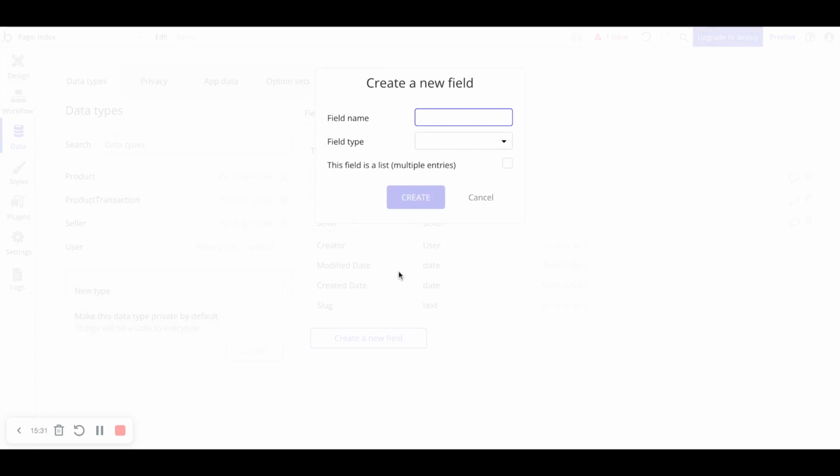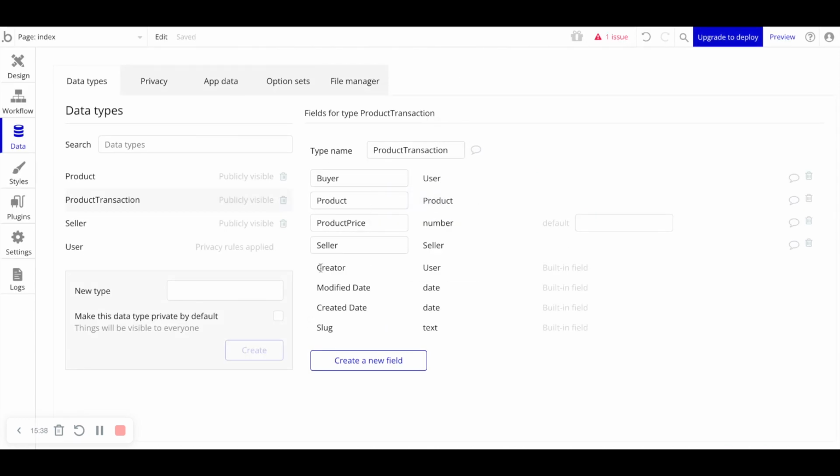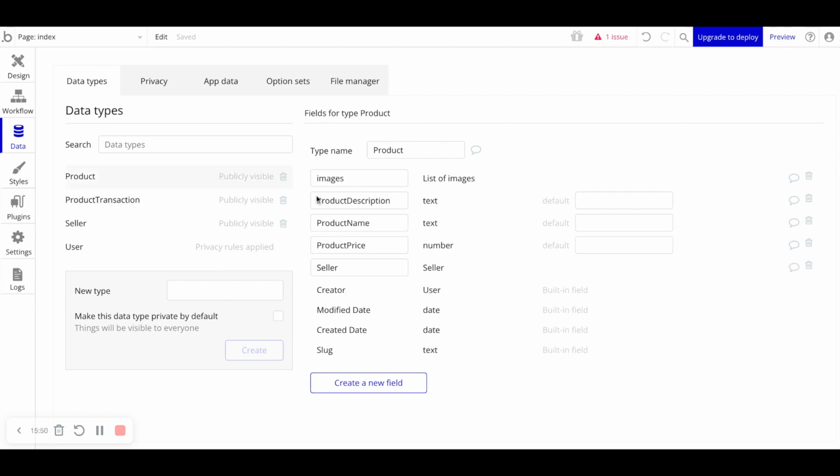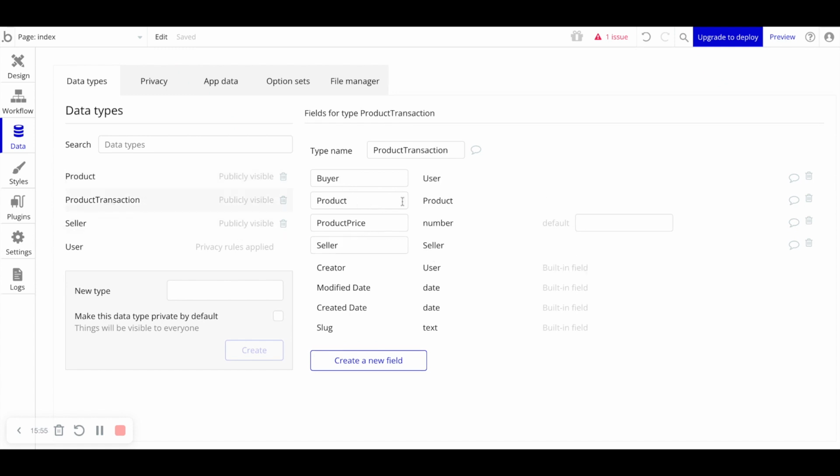Maybe for simplicity's sake, we'll have product price. So we'll have a number here. Okay, and we'll add any other relevant information about the product transaction itself. Now, one thing to note, because we linked product, that basically means that we do have the product price here. So within this product transaction, we can actually look inside of this product that we link and find the price. So you don't necessarily have to have product price here.